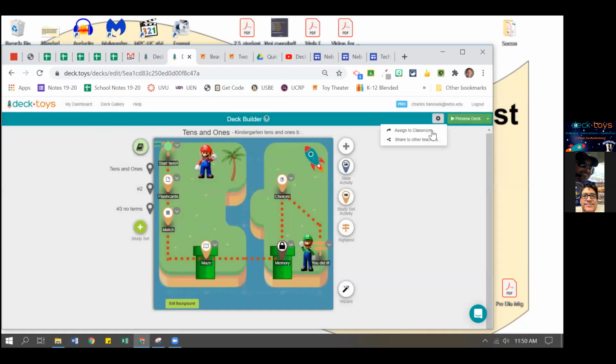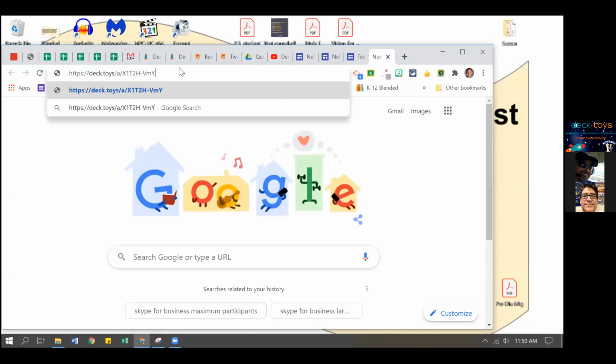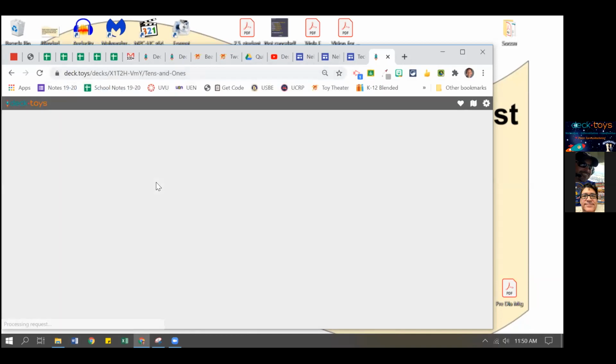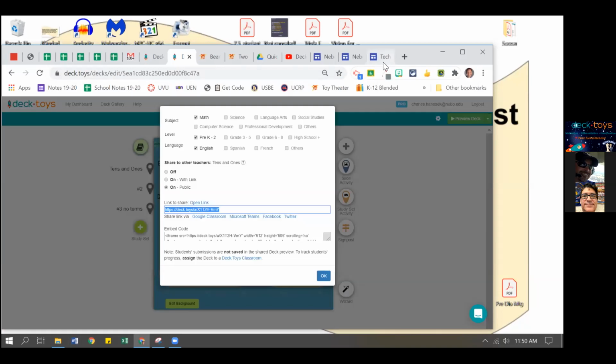Great. But again, I don't want to use this link right here to share with students. I'm going to copy that. If I were to throw that into a new tab, it's going to come up. It's going to have this preview button. That's not going to record their data. It's not going to track it into my report. So I'm going to come back to say, yep, make it public.